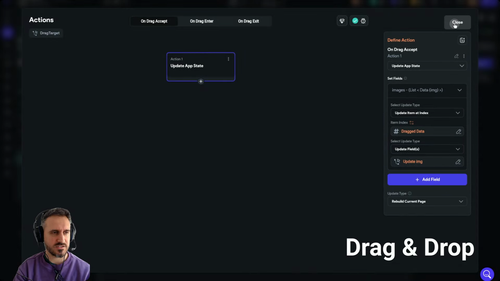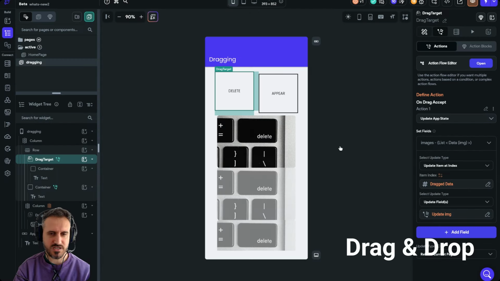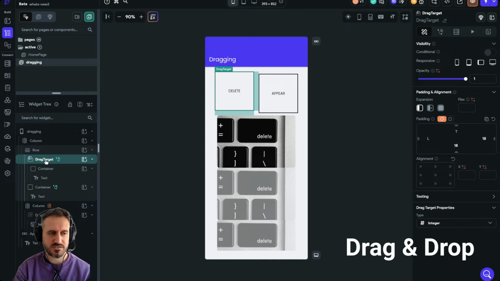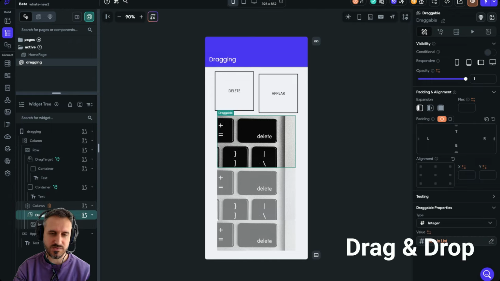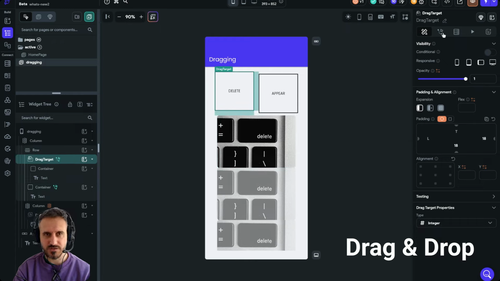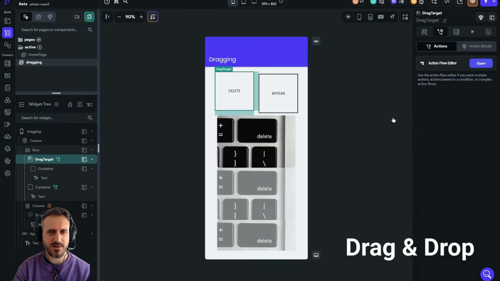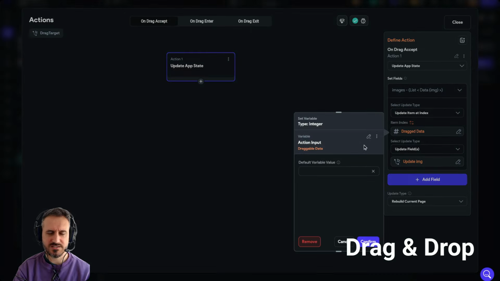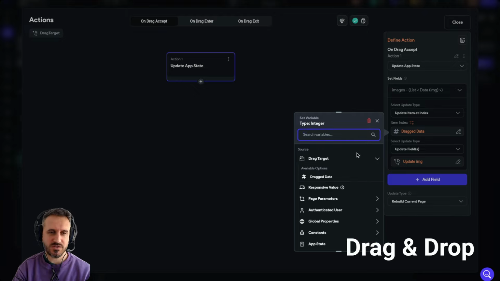And again, I just have to mention something I haven't mentioned: inside the drag target, on the right where it says drag target properties, make sure that your type is the same as the draggable. If it's not the same data type, in my case integer, it will give you an error. So that's very important to know. And then I'm actually using this as my index. Because I'm passing the index, now I can take the index. So when I click over here, it says drag target, and it's dragged data. So dragged data is actually my index, to be honest.